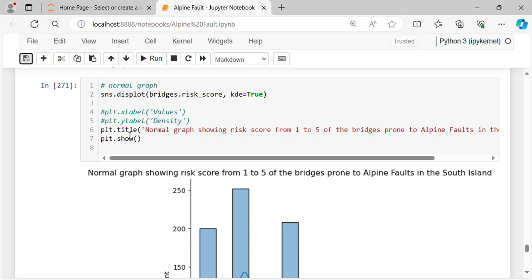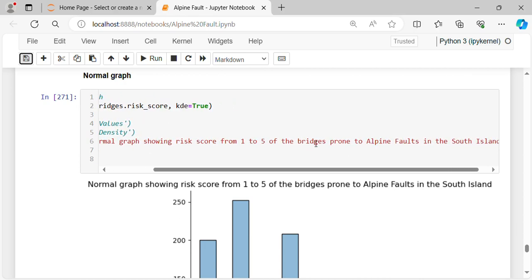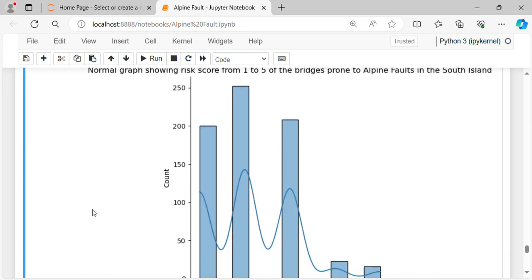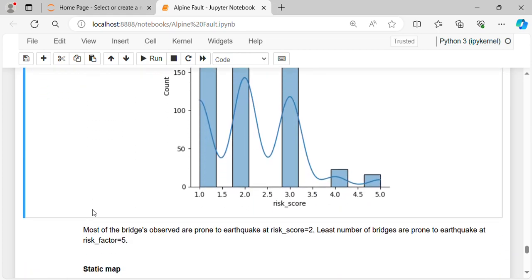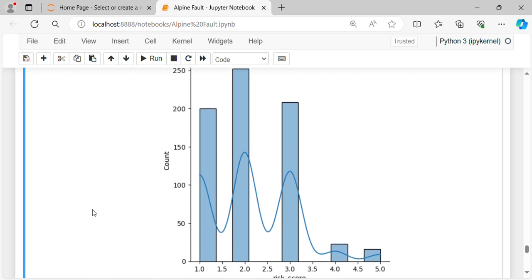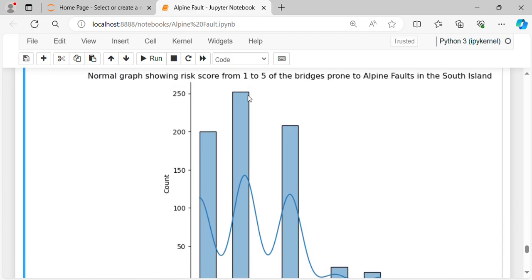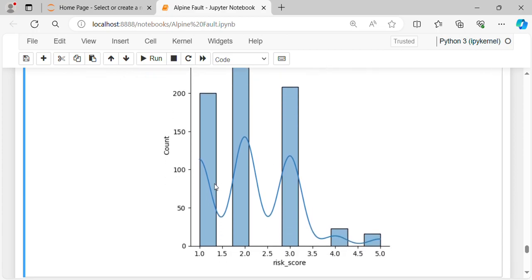So then we put the title, plt.title("Normal graph showing risk score from 1 to 5 of the bridges prone to Alpine faults in the South Island"), plt.show(). So this graph is produced here, and you can see that the risk score equal to, there are highest number of bridges. And the risk score equal 1 and 3, there are almost same number of bridges, but for 4 and 5 it is very low.